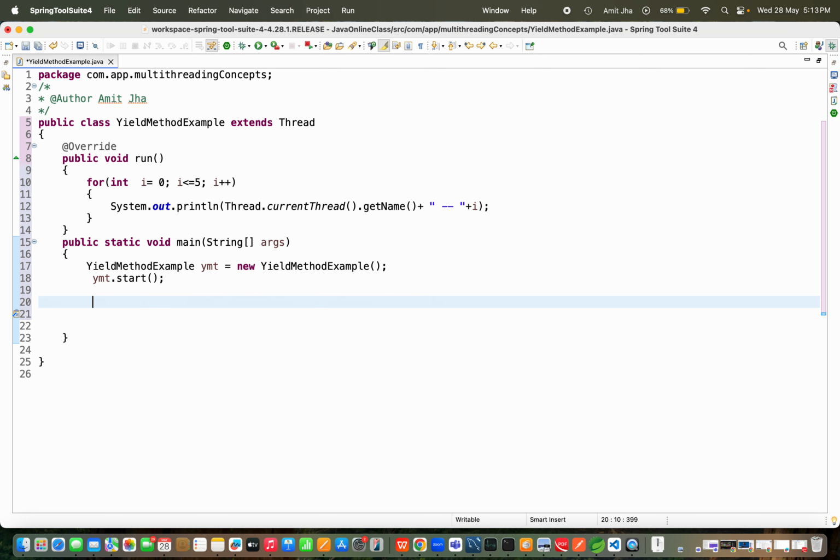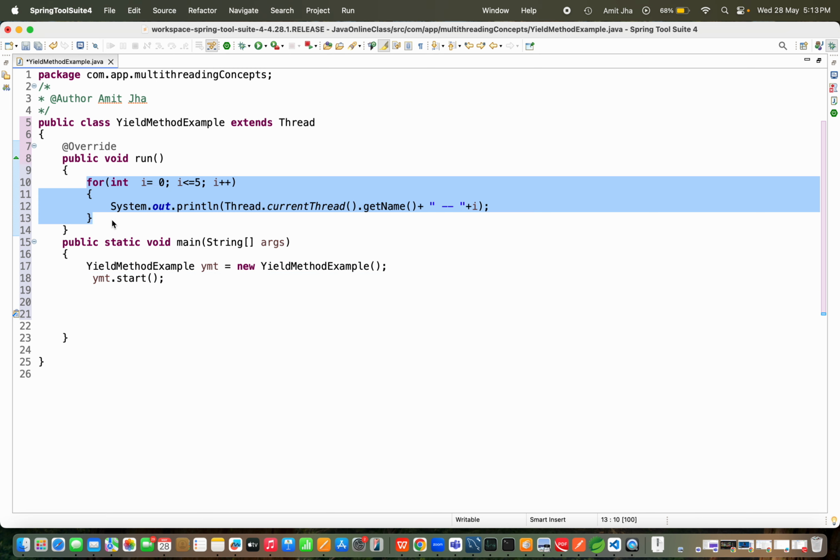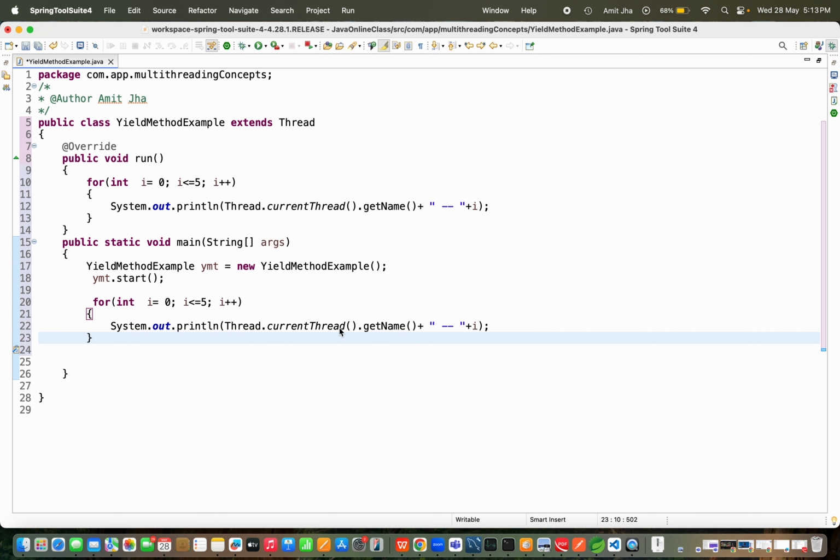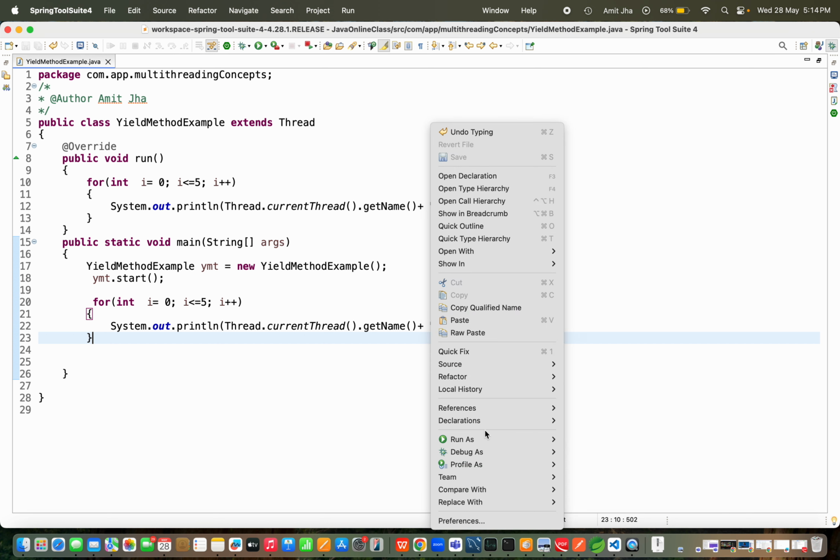Correct guys? Yes. Then see, the same task I want to perform in the main thread also. So the same thing I'm going to print here. After writing this simple code, I would like to run the application. I want to see what the actual behavior is without using the yield method. We'll see the result.